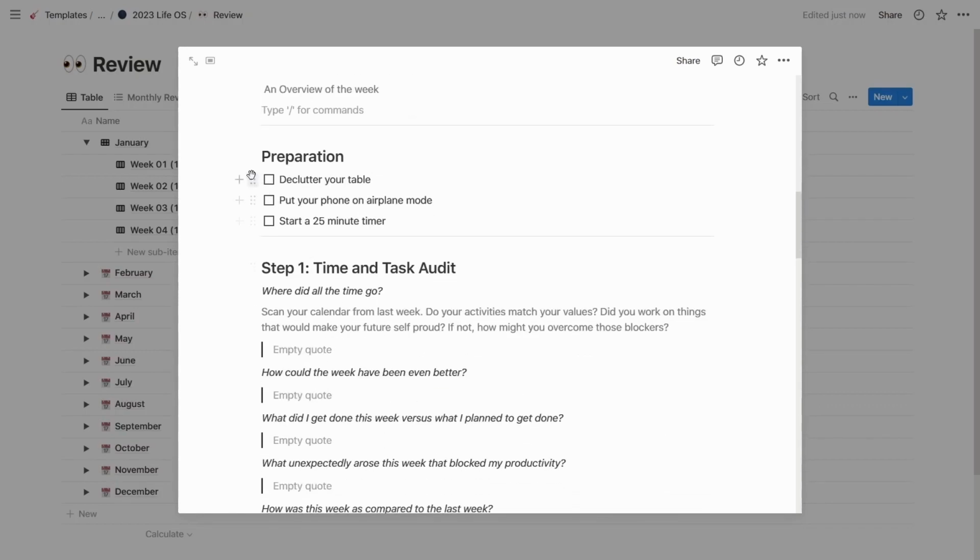Preparation. It is always important to check mark these three things before you start reviewing your week. Your table should be decluttered, your phone should be on airplane mode, and you should start a 25 minute timer so that no one interrupts you and you have your whole focus on just planning the week.